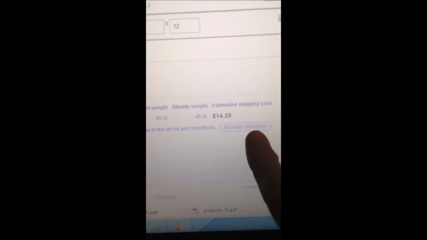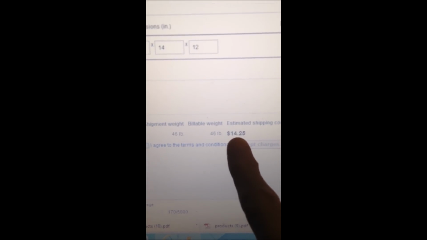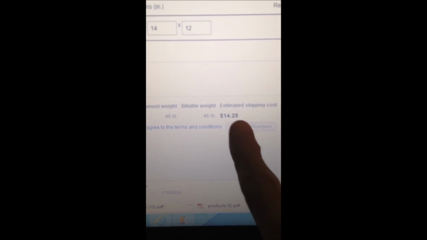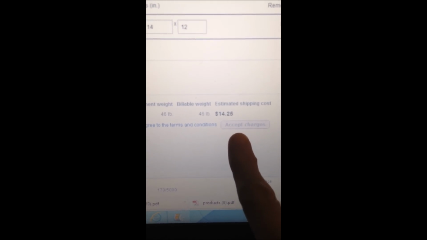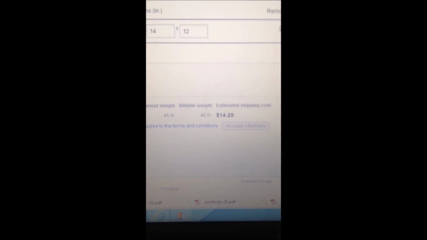And when you enter those dimensions in, there's going to be a calculate button here. And you click on calculate, and this number is going to come up. So it was $14.25 for me to ship this box. If I agree to the terms, I'm going to click this box, and that's going to make this box right here, accept charges, bright yellow. I don't want to click on this yet because I'm not ready to ship this. I just want to show you how to do it. So I will click this box. This turns bright yellow. I click accept charges.